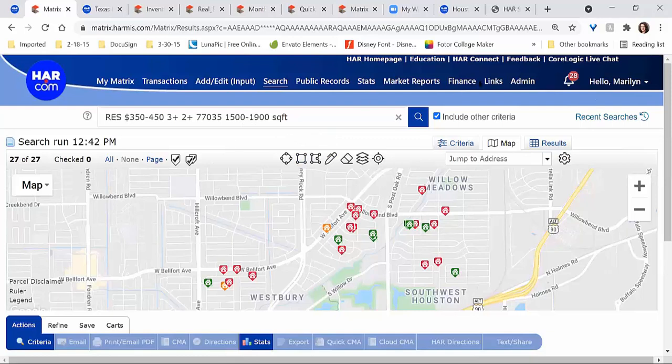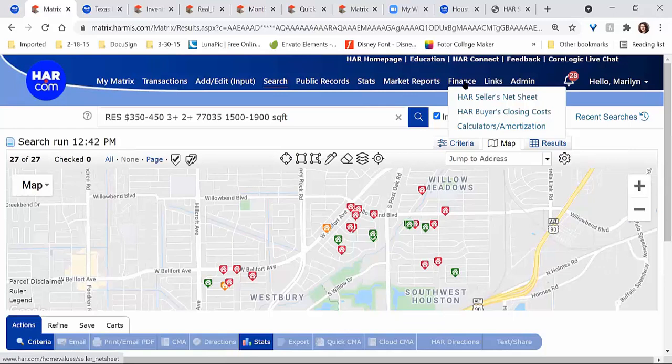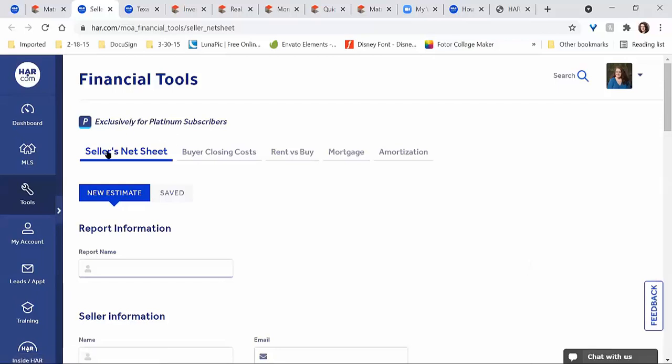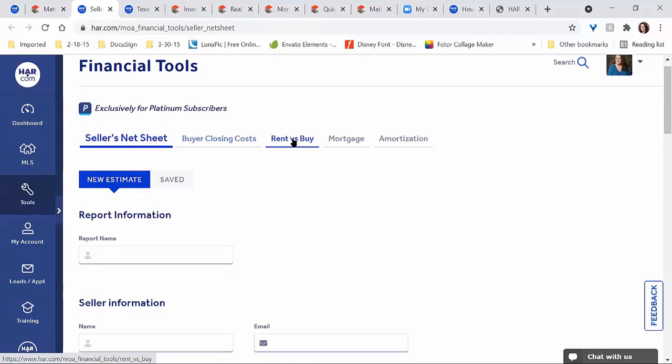All right. The last few things that I want to throw out there while we have it: it's not really statistical, but it is financial, so I thought I'd just throw it in. If you are subscribed to the Platinum package of tools, you'll have access to these additional financing tools. As you can see, there's the seller net, the buyer closing cost, and mortgage calculator or amortization. Those are technically HAR tools, but they're dollars related, so I thought I'd throw them out there in this webinar today. The seller net sheet, buyer closing cost, rent versus buy, mortgage calculator, and amortization.